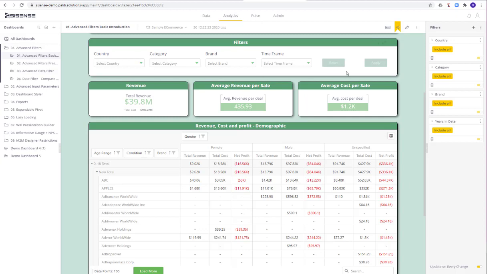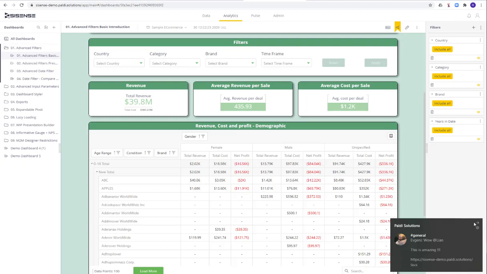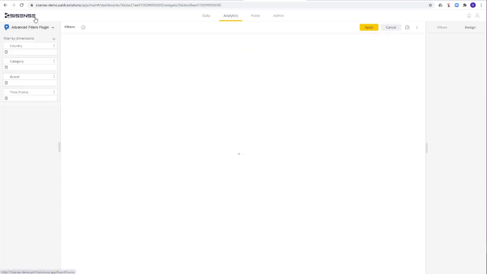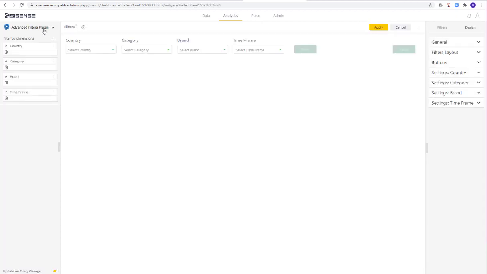So just a quick overview of the important things that you need to set up in order to make the advanced filters work, and we are working on a better tutorial that will explain it further. So in a nutshell, this is the advanced filters widget. It's a very simple widget type, advanced filters plugin.